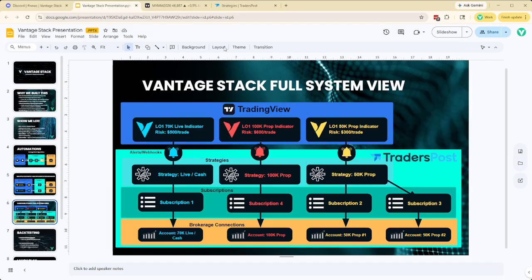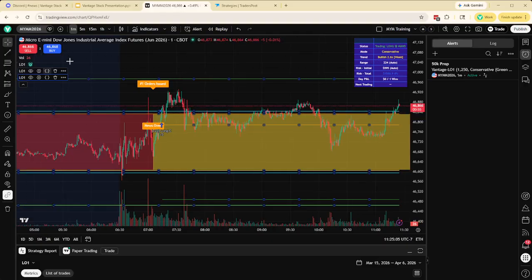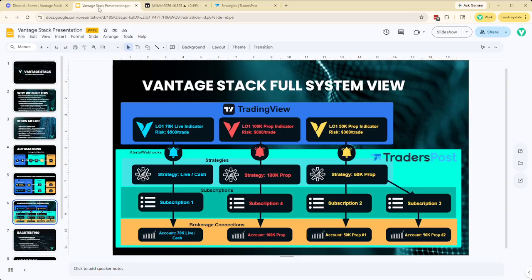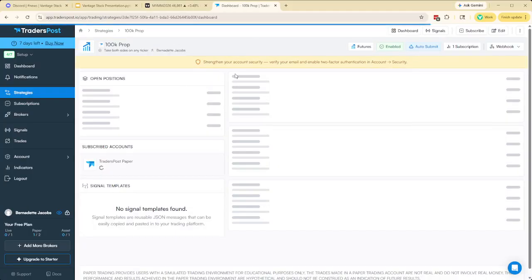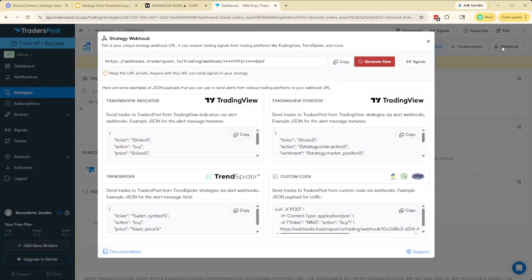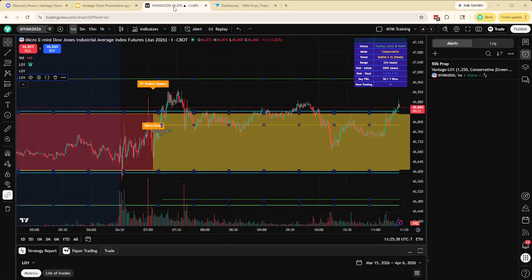So now the last thing is we have our indicators in LO1. We have to make sure that we have our alerts. That's the last step, is putting this alert to connect TradingView to TradersPost. So we do that by checking on our Strategies tab and then go right here to webhook. So I clicked on the button and now copy this webhook. Now this right here you can see is our 100K props account. So we've copied the webhook.